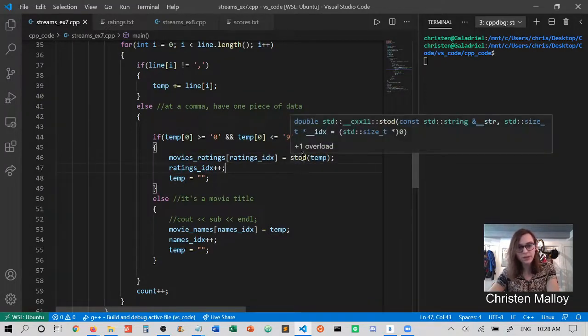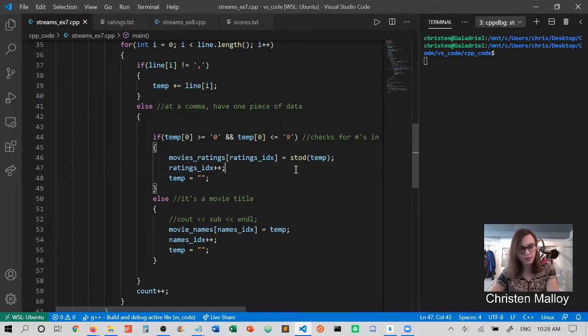So we're saying take the number in temp, say it's 8.6, convert it to a double using stod, and then set it into the array at some index, which we will then increment after we store. So the moment that we actually store a digit from the file, we increase the ratings array index and then reset the temp. This is really important because as we go through the line, we basically need temp to be empty when we go on to the next piece of data.